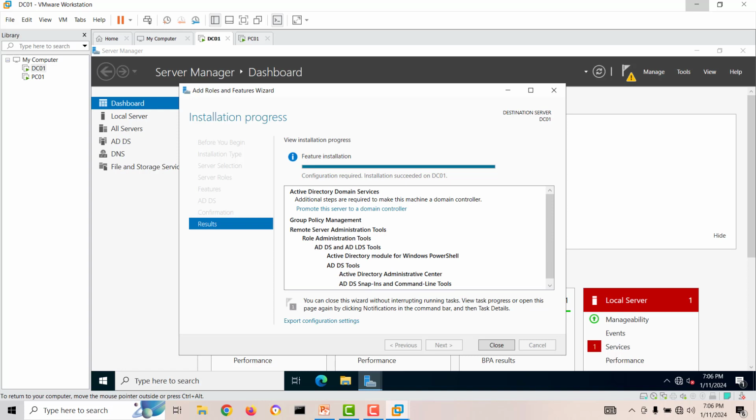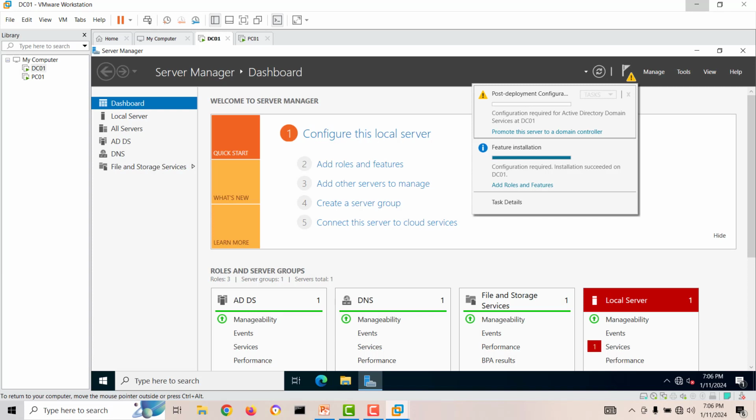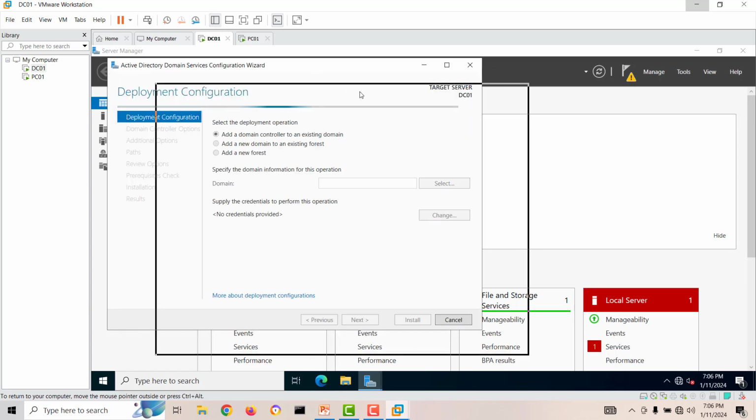Okay, so the configuration is installed, all is up. We'll close, and after closing this feature, you see here is one yellow sign, this notification. If I click on this notification, it's saying promote this server to a domain controller. See, so our role is installed. Now we will promote this computer as a domain controller.